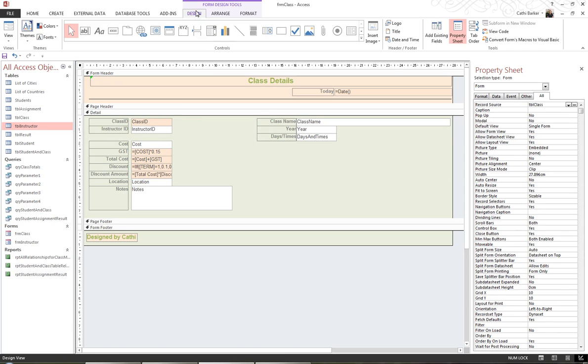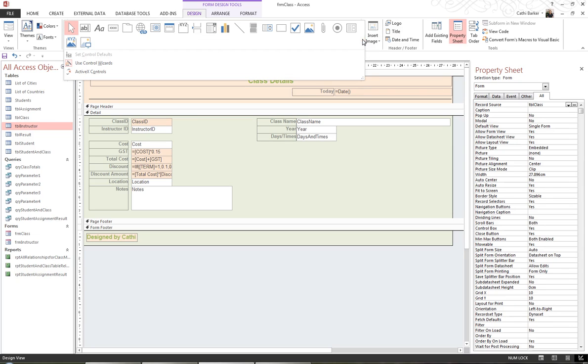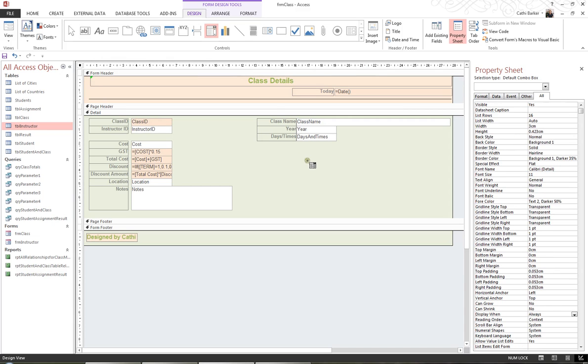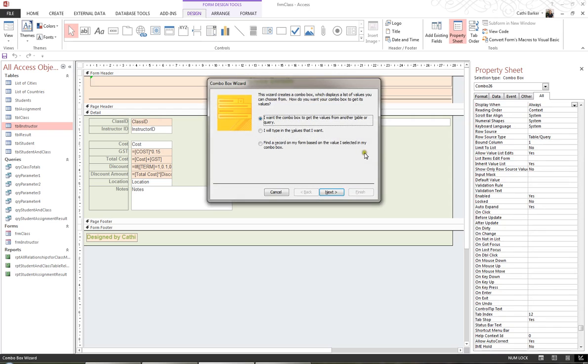Now before I insert a combo box, which is this little guy here, I'm just going to hit the more button and make sure that my control wizards are turned on. And I can see that my control wizards are turned on because the little icon is lit up. So make sure use control wizards is on and then hit the combo box button and then click somewhere on your form. And this automatically starts the combo box wizard because the control wizards are on.